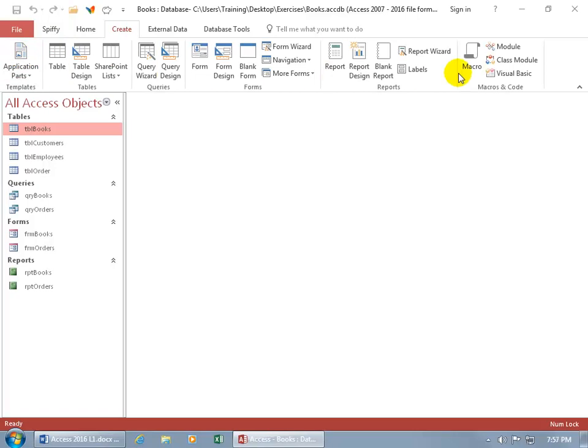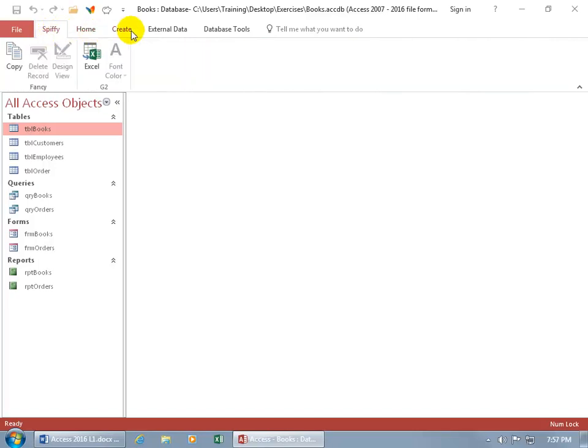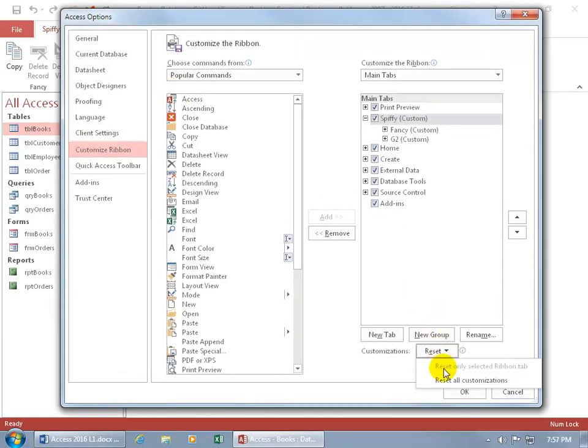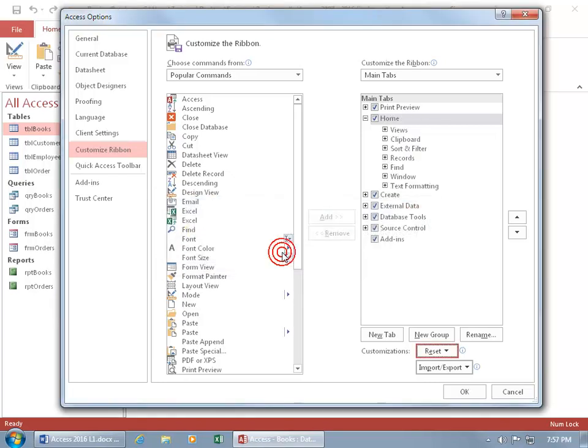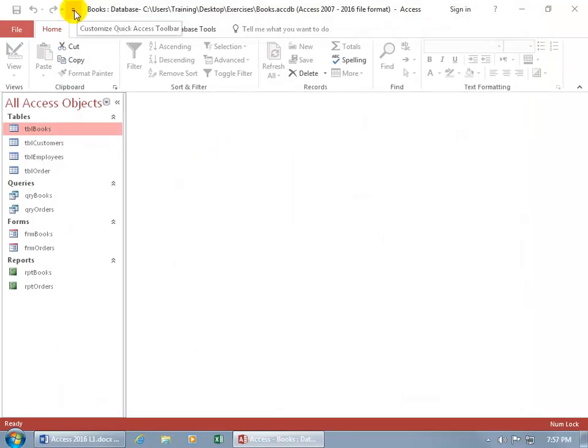Then the other option is if you want to reset everything, so we don't have a Spiffy tab or any customizations to the ribbon and even the Quick Access toolbar, we can do the big nuke by right-clicking anywhere on the ribbon, customizing it, and resetting everything. Let's reset all customizations. Are you sure? Because it also affects the Quick Access toolbar. Yeah, we're sure. Yes. Okie dokie. I lost all the commands that I added to the Quick Access toolbar, and Spiffy's removed, and everything's back to the way it was on both the Quick Access toolbar and the ribbon.